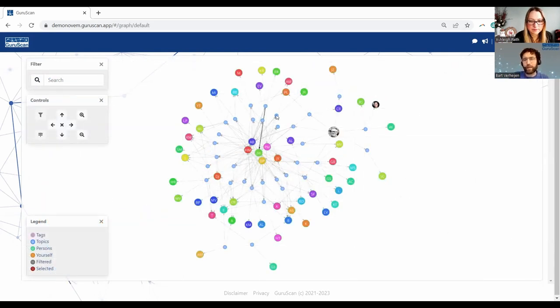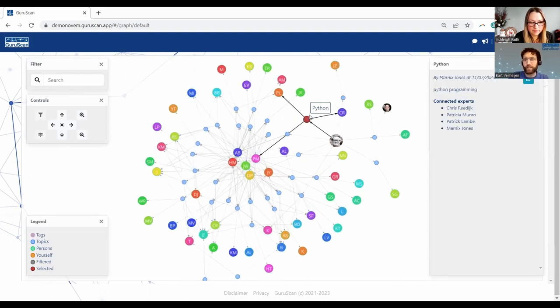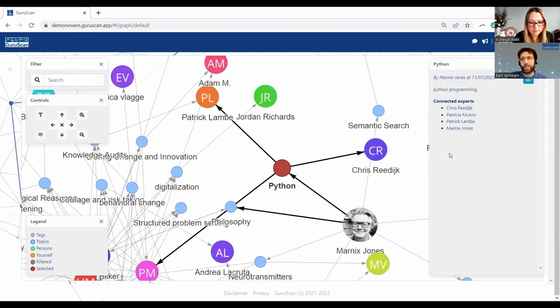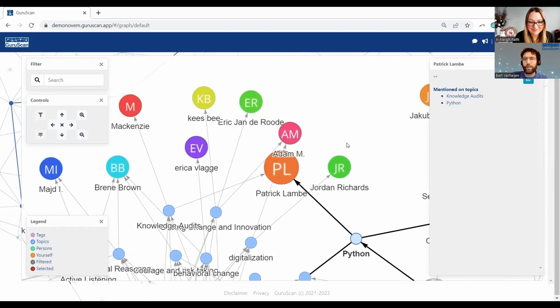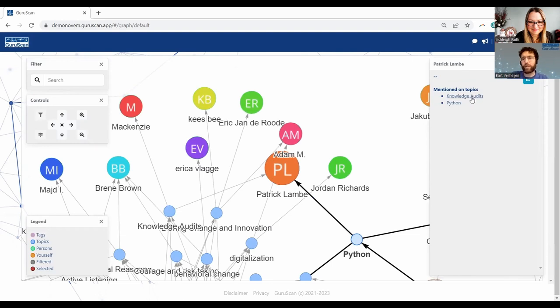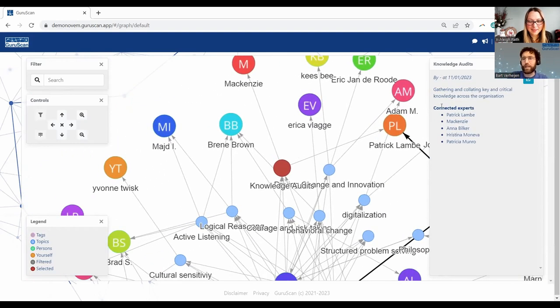Again, in this network, you can see different knowledge topics. You can see different people connected to it. If you select the person, you will see different people that are lined up right there. You can click on these people and see what other stuff they know, sort of walk through that network.